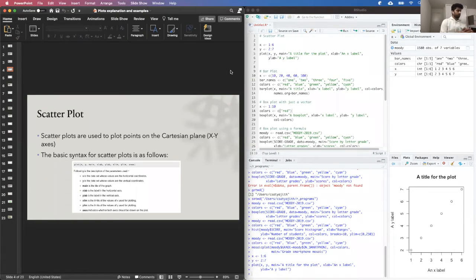So the parameters for scatter plot are as follows. You need to use the plot function to build a scatter plot, and you need to supply the following parameters. First you need to supply x, which is a set of x coordinates, and then y, which is the set of y coordinates. After this, you need to supply some common parameters: main, which indicates the title of the graph, xlab, which indicates the title of the x label, and ylab, which is the y-axis label. Then xlim and ylim are the limits of the x and y axes used for plotting.